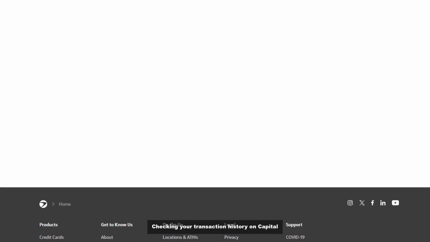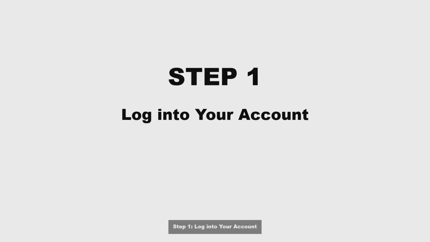Checking your transaction history on Capital One is a straightforward process. Follow these steps to easily access your account activity. Step 1. Log into your account.